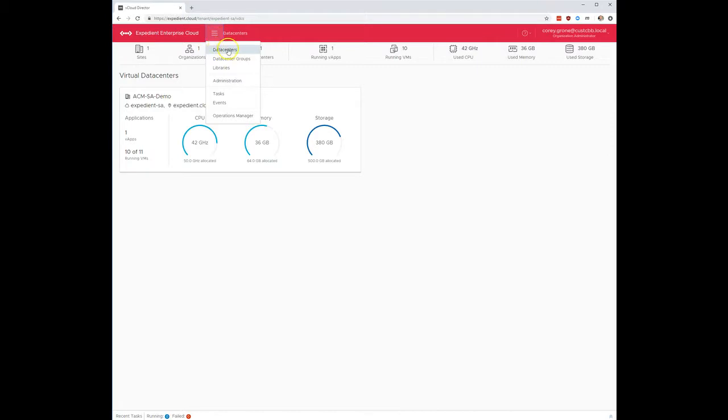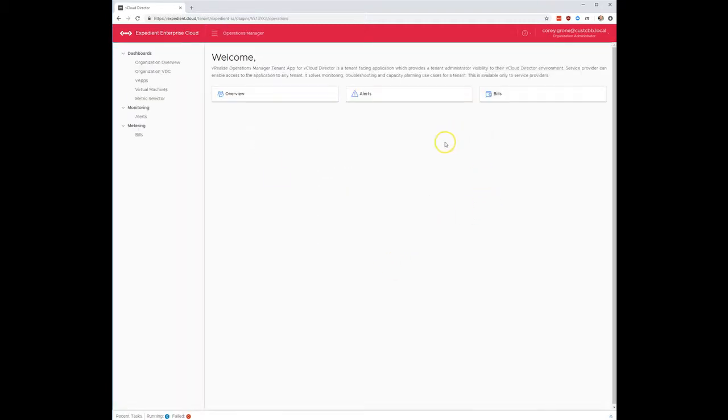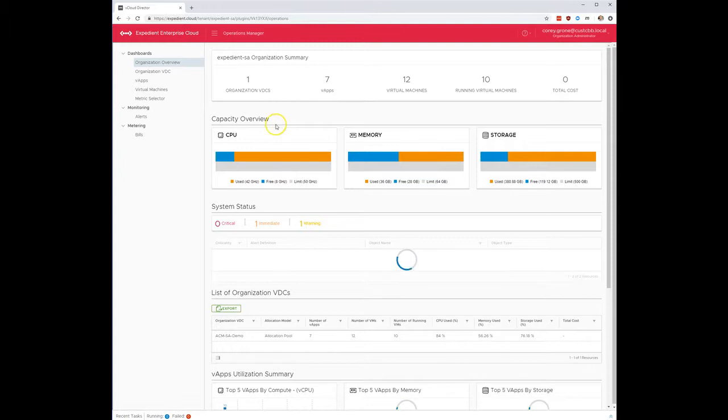They click on the hamburger menu, and at the very bottom is something called Operations Manager. This is a tool that's driven by VMware vRealize Operations, and that's a tool that we've rolled out across all of our shared environments, including Expedient Enterprise Cloud. We baked it in because it provides great insight and reporting on customers' environments. So what customers will see is a few different options when they first log in. The most common thing to do is going to be to click on the organization overview.